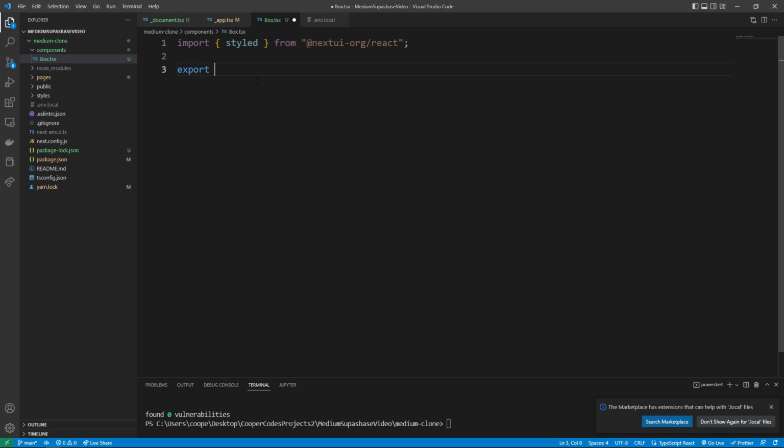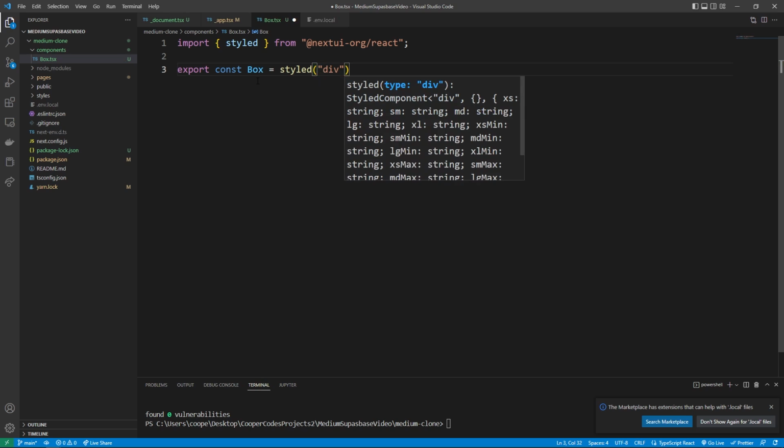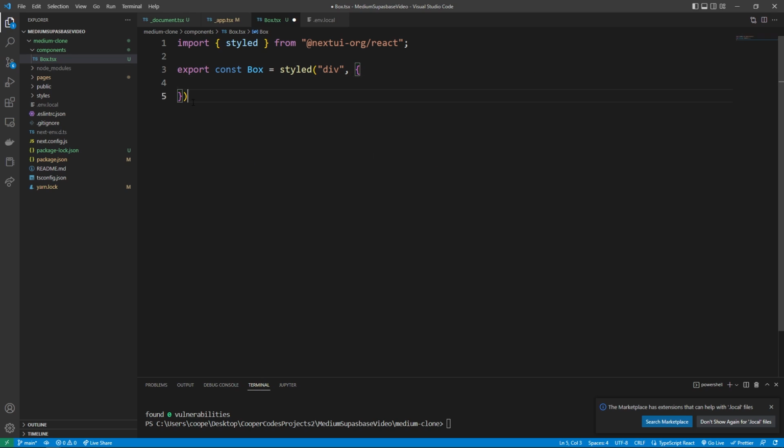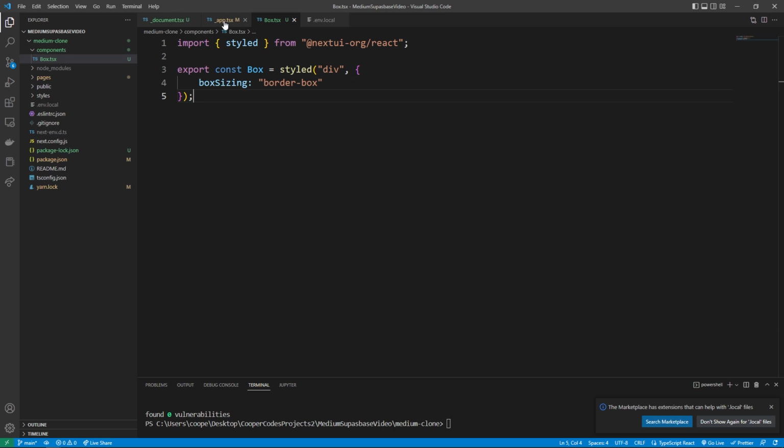So we can export const, this Box element is equal to styled, which is a constructor. It's going to style something. So it's like, what do we want to style? We want to style the div. What styling do we want that div to have by default? We are going to use something called box-sizing equal to border-box. This isn't really a CSS tutorial or anything, but this is just a very simple way to get nice looking boxes on every single web page, and it allows us to make a div we can further customize. So let's go back to _app.tsx and do that.